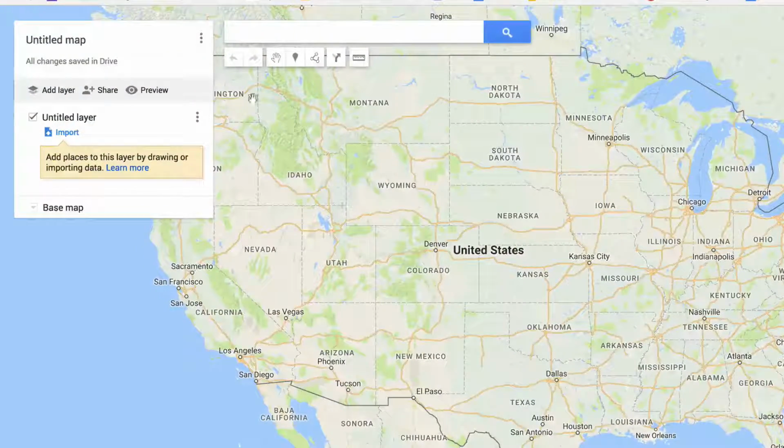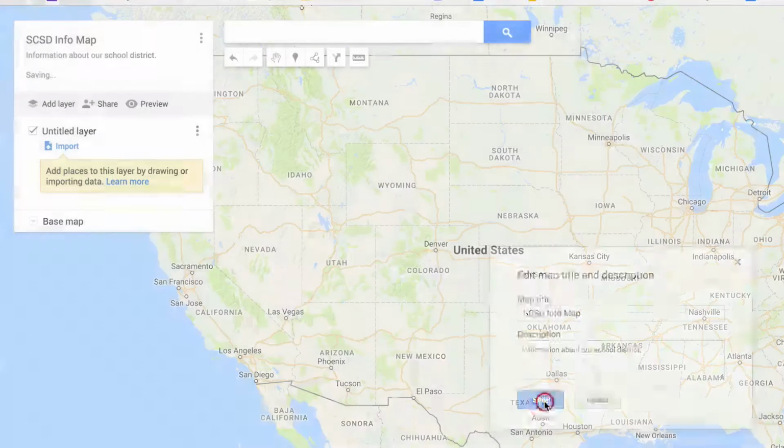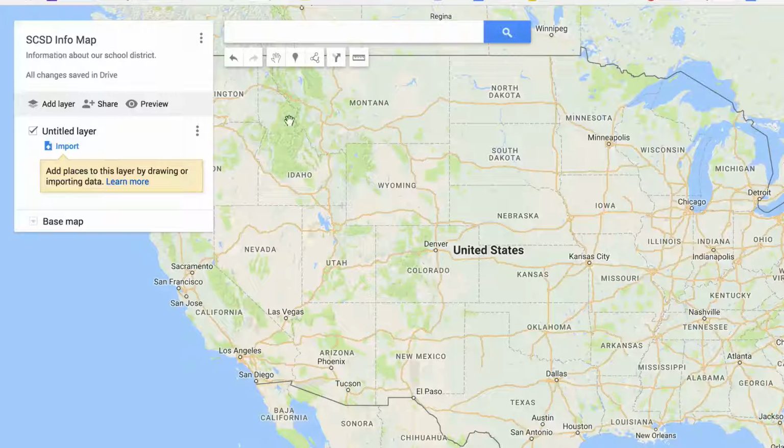Let's go ahead and give our map a name. SCSD info map. And we can add a description there if we want to. And I'll click Save. Okay, so there's our information at the top. Right underneath that, we have three buttons. We have Add Layer, we have Share, and we have Preview. And we'll be coming back to those a little bit later.